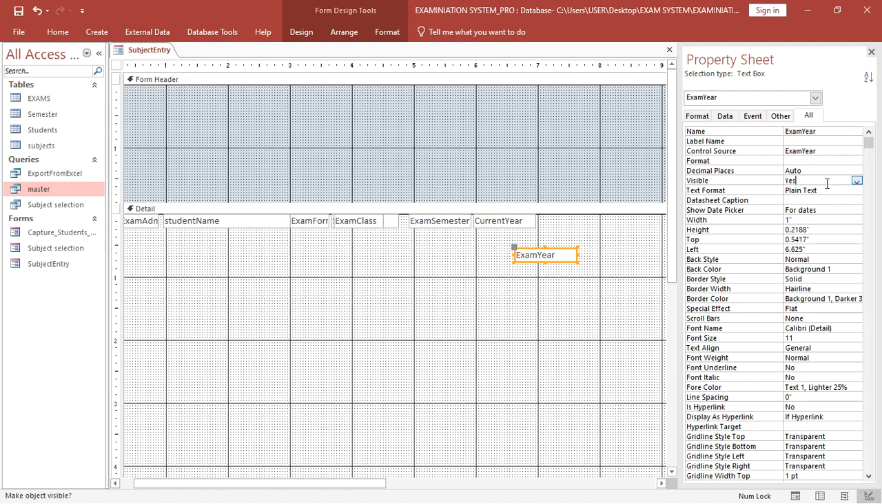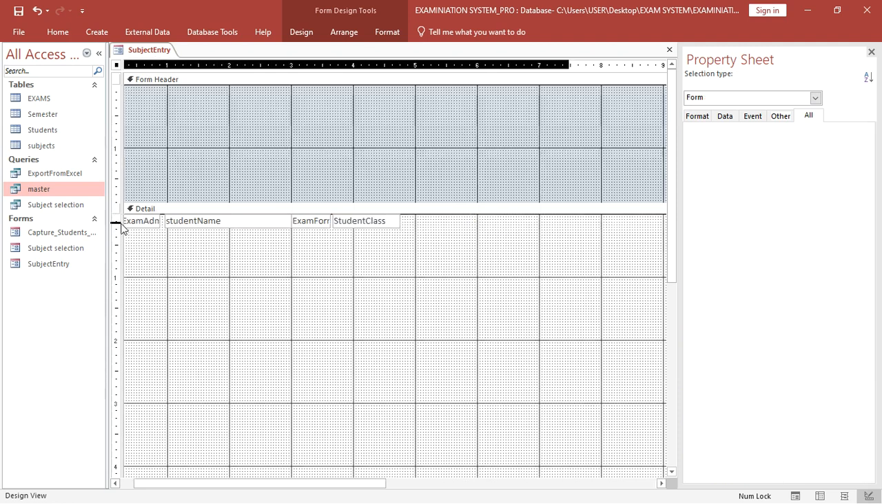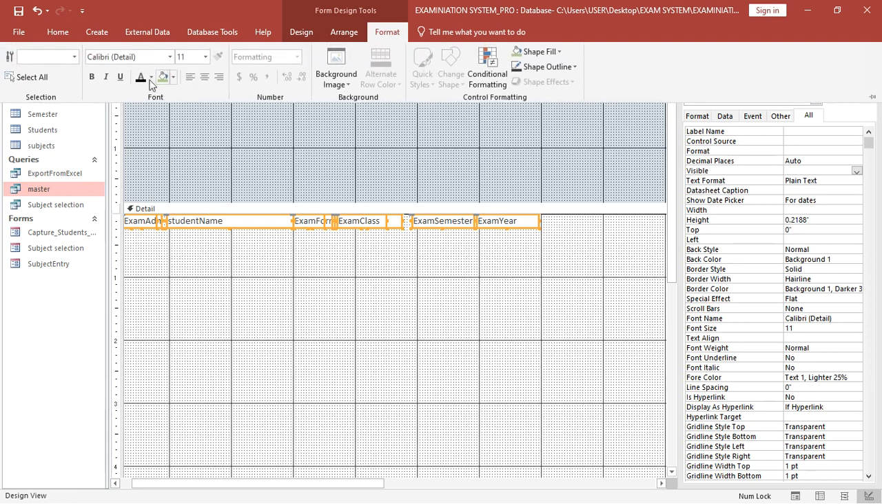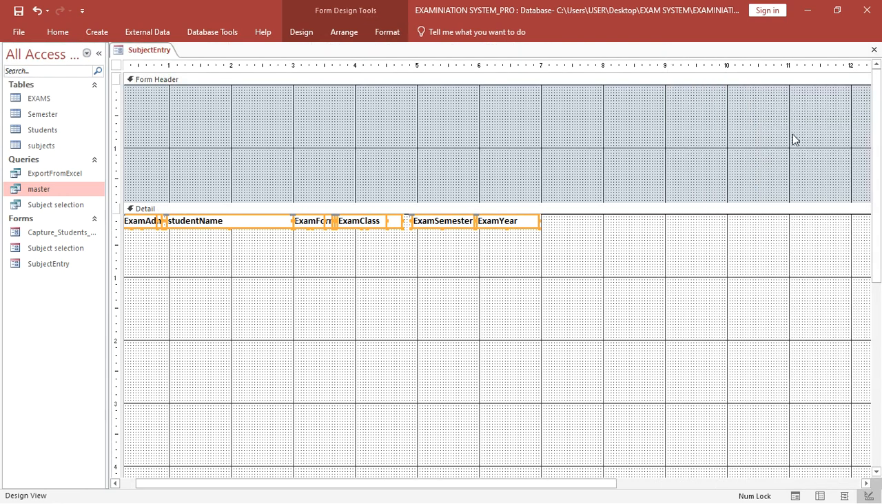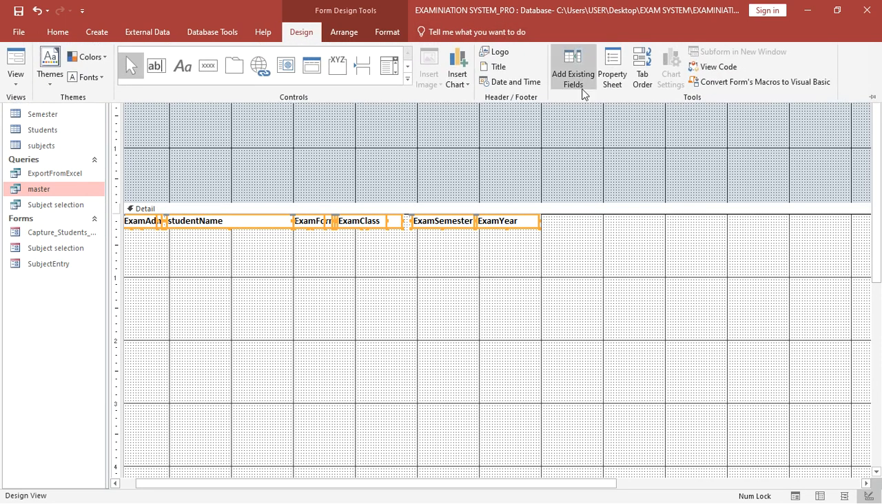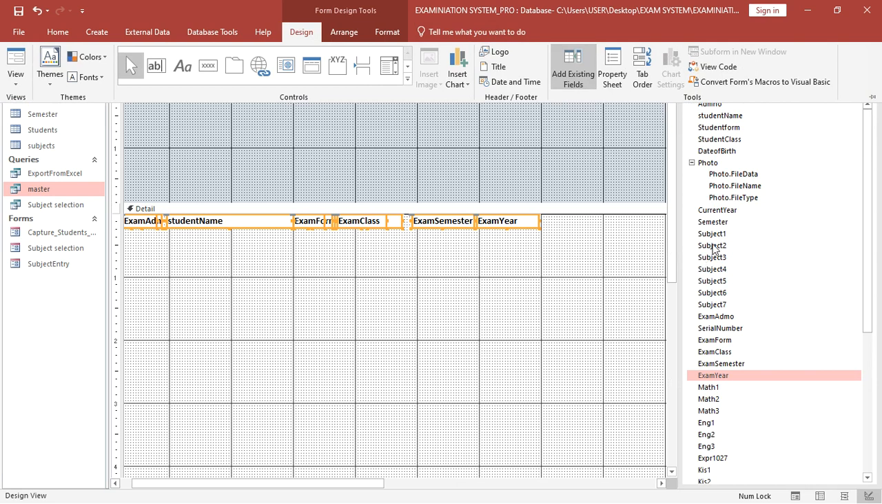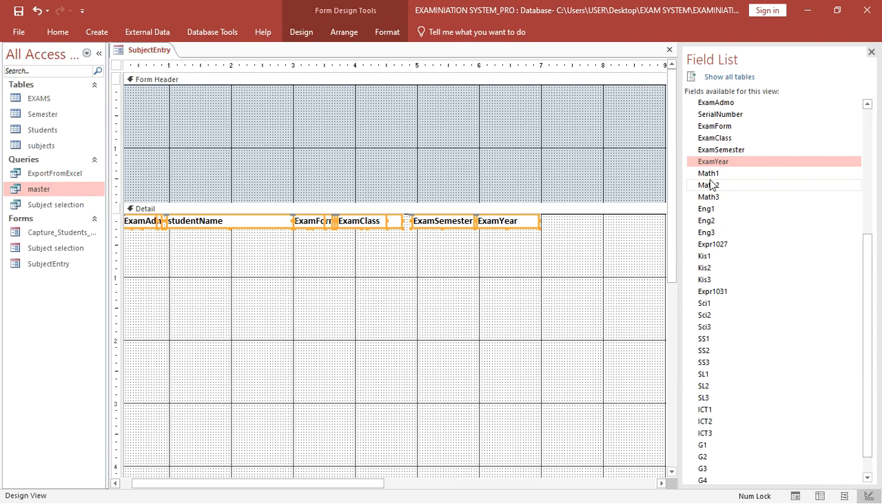That is from the child. The fields from the child will be hidden. Then after doing that, you can make them vivid by making them bold. Then guys, after doing that, we press now the subjects. That is where we shall enter our marks. Therefore, we just go to add existing. Then we shall now have subjects from the exam.